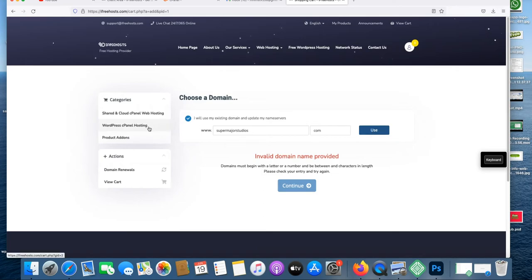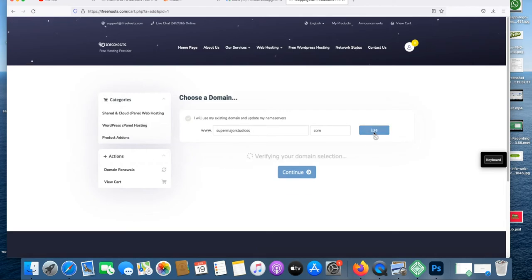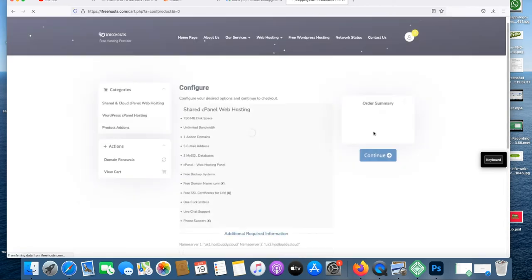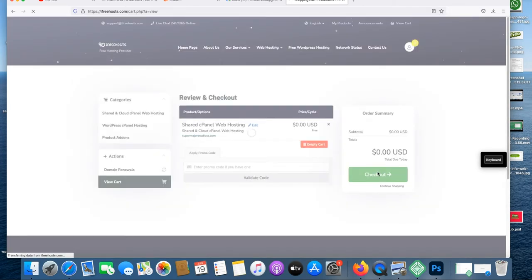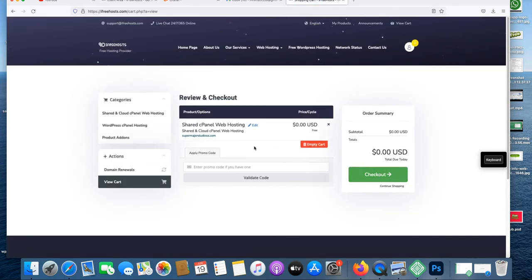It will give you, okay, let me just add this domain, as it's already existing, use. Okay, they will give you the WordPress panel where you will build your website, and then it's totally free. Okay, how it looks. Let's continue to checkout.